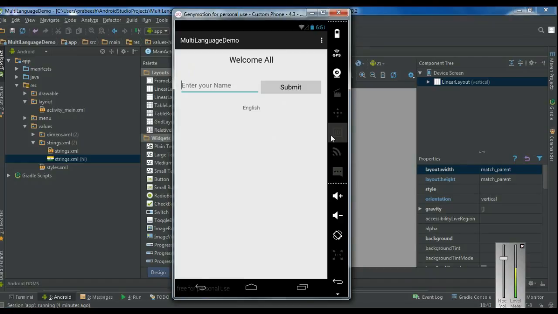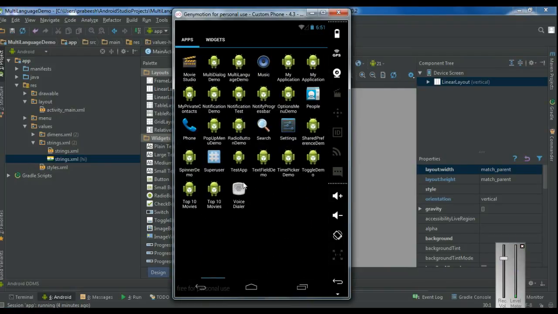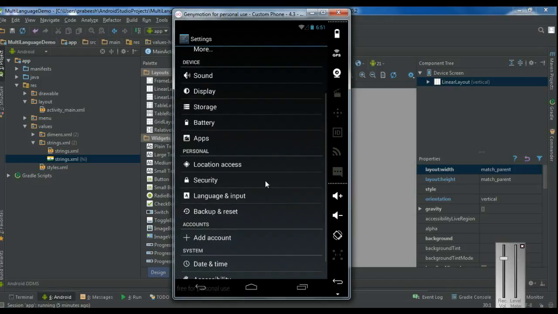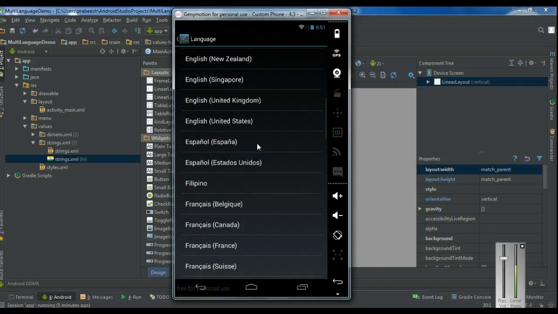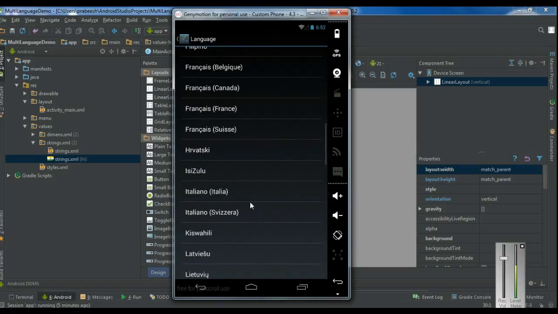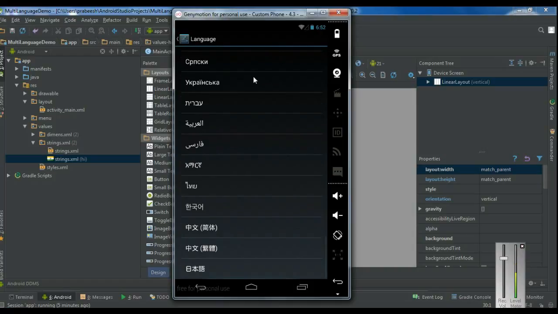So now I have to display all this information in Hindi language. So the first thing, I have to change the local language, that means the current language of the device, into Hindi. So go to the device settings. Go to the settings. Go to the language and input option. Now select the language option. Now you have to search for the needed language. Here I need to change this one into Hindi. So I have to check whether Hindi is available for this device.